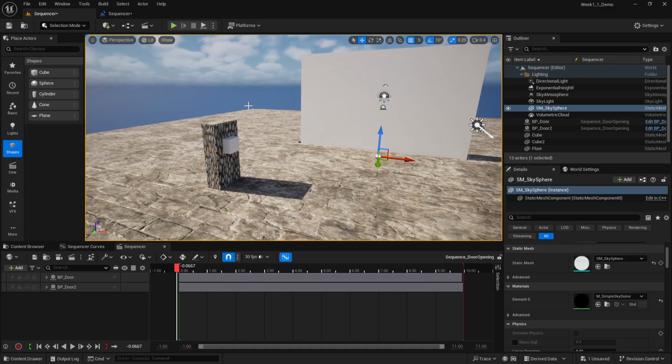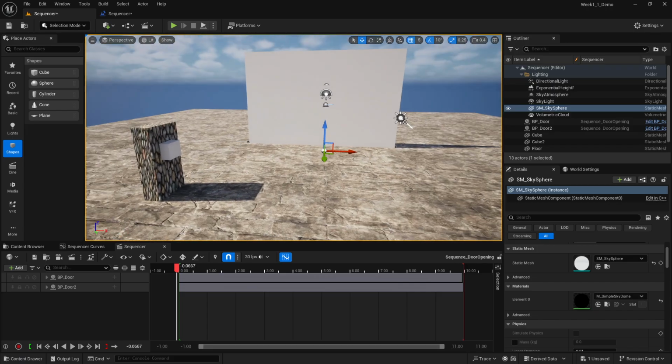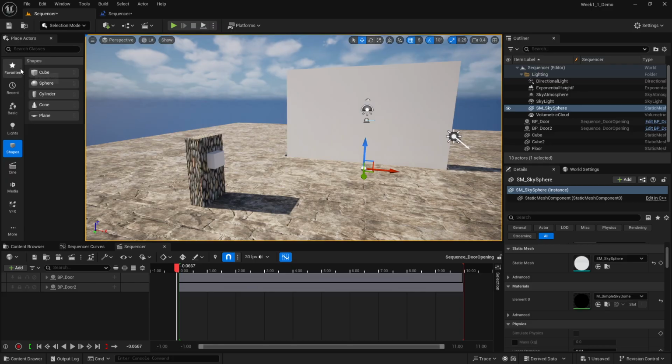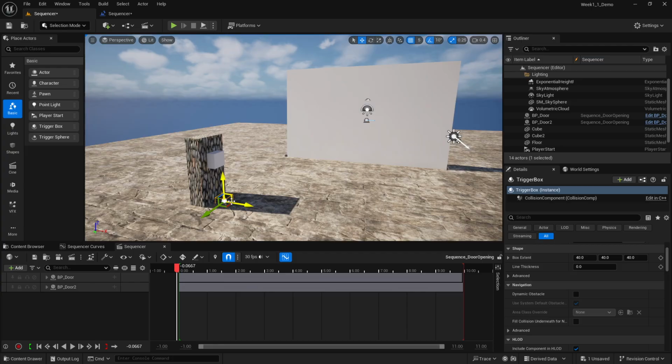So let's think about the logic for this a little bit. What I want is the player to be near the button, and then they have to press a key. They can't just press the key wherever they are. They have to be near the button, right? And one way of knowing if our player is near something or not is using an overlap event. So we'll go back to basics and let us add a trigger box in here.